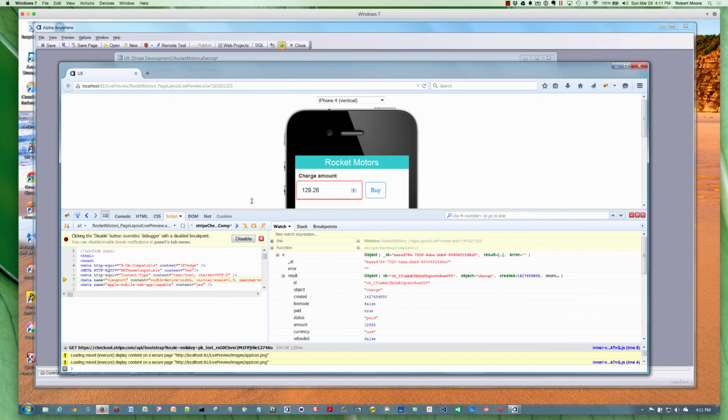And that's what we're examining within our JavaScript. So that's a quick overview of the new Stripe Checkout Action JavaScript.